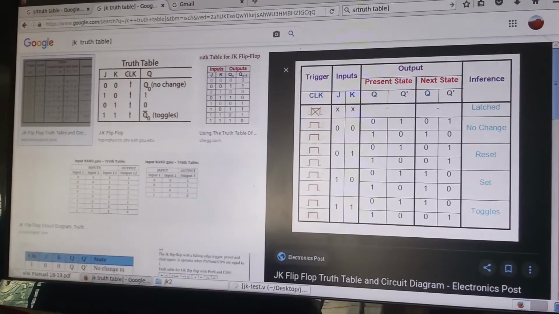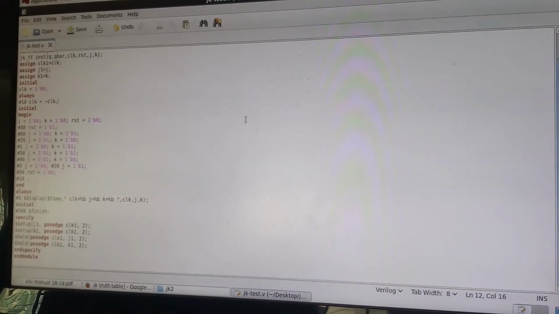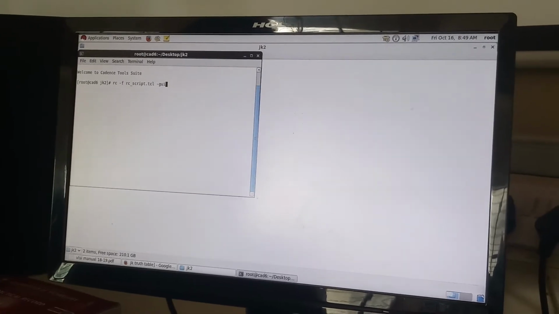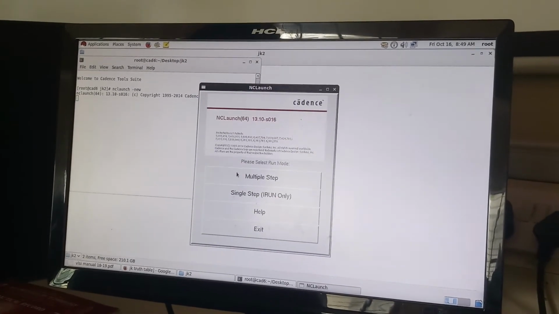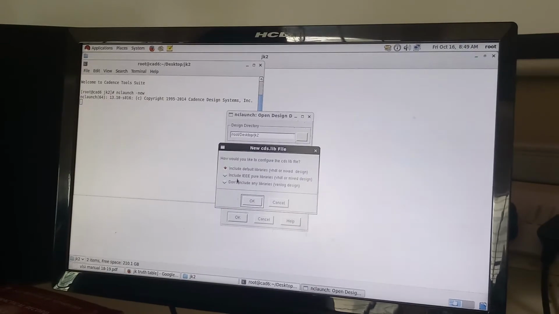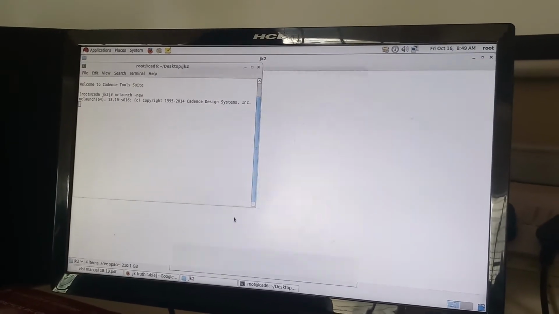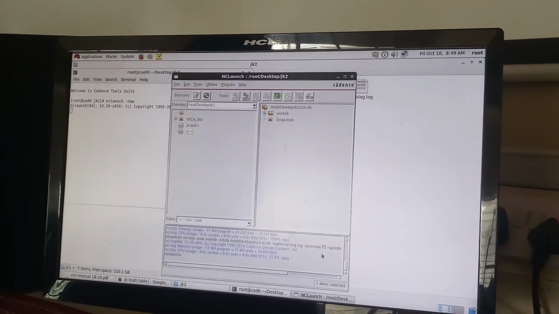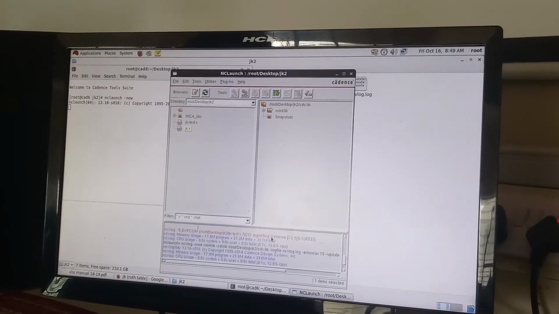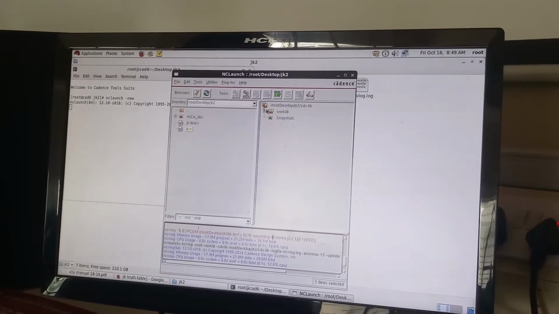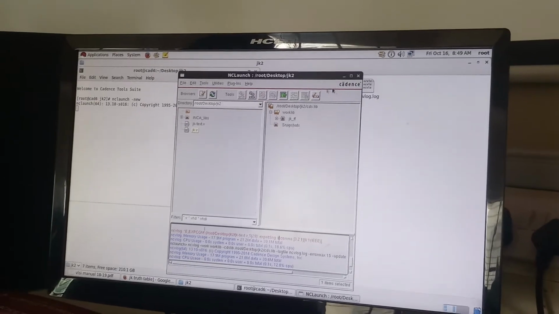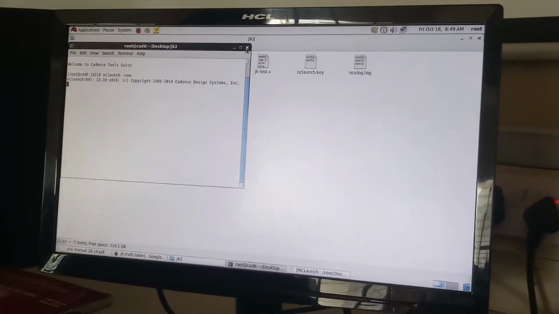Okay, now save and close it. Now we will go to simulation. Open terminal, right click, tab, source space cshrc, nclaunch, multi-step, create, save, don't include drive, okay, compile it. On the test bench there is an error, so it will not compile. You have to check and extract the error. Go to the program.